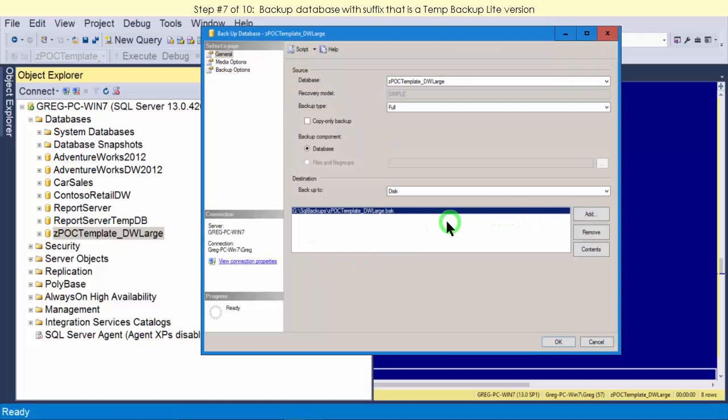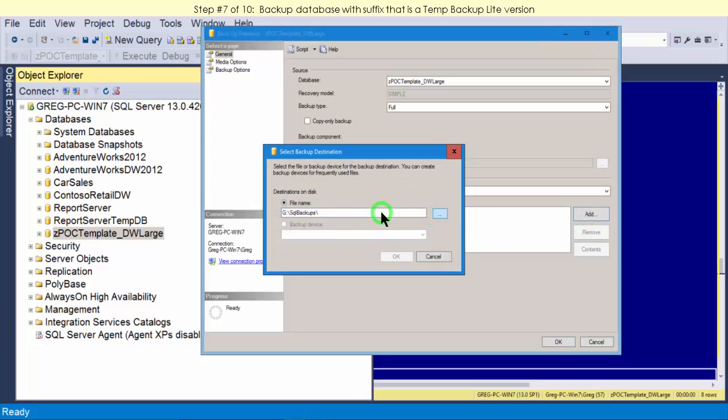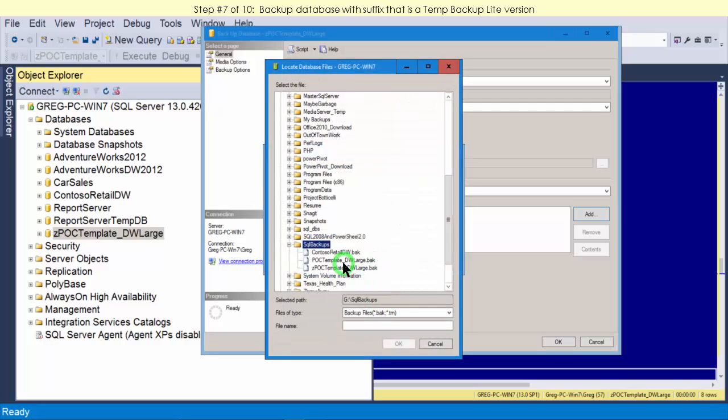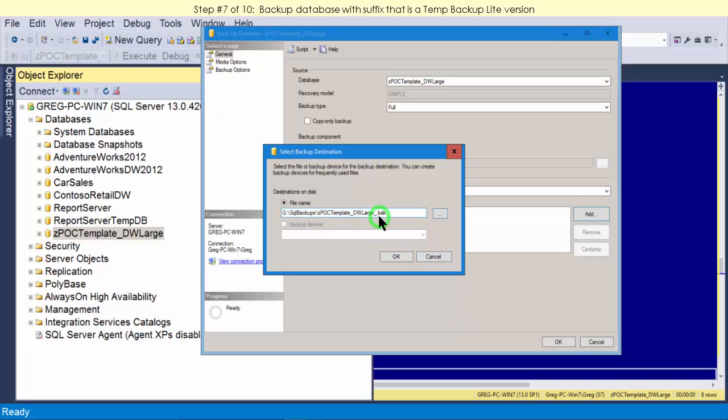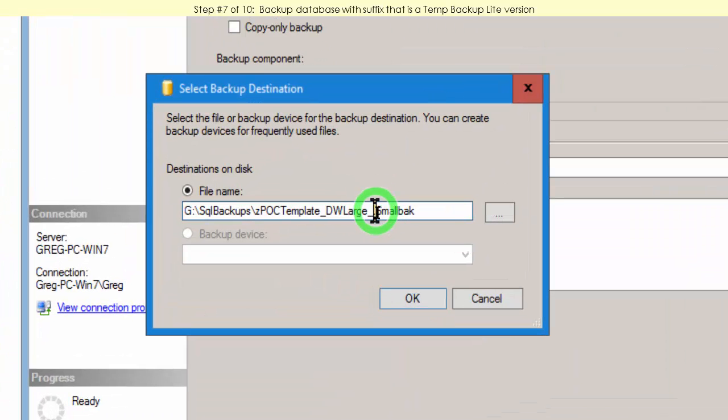And on the backup, instead of using the normal large backup, I'm going to remove that and add a new one. And on that one, right, they have ZPO as large. But on this one, I want to keep the word large there for now, because this is only temporary. I want to type in small POC template. All right, I'm pretty verbose. Okay, so that will be my backup there.